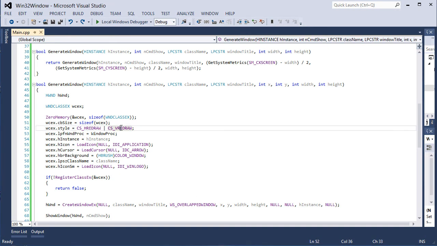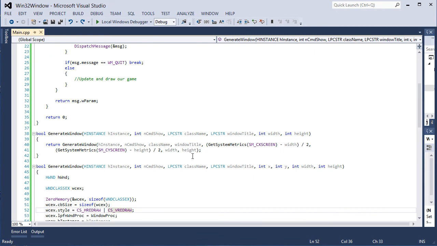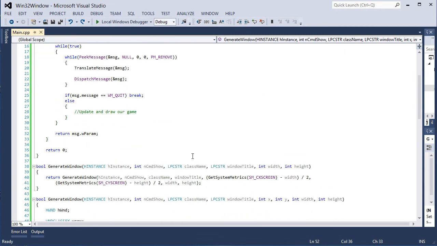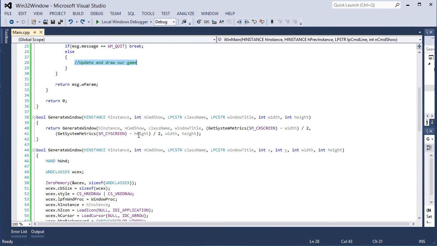So this is going to be our base code for anything we do from this point on. We'll put our update and draw, and then we will put our DirectX stuff somewhere in here.